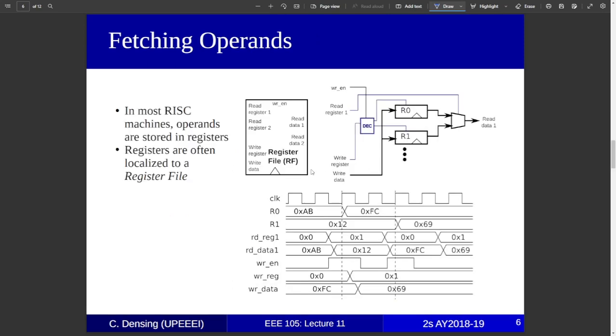To fetch the operands for an instruction, we have something called the register file. I mentioned this earlier. The register file is a collection of registers. We have a bunch of inputs to the register file. We have a write enable, which is what we talked about earlier. It enables writes onto all the registers inside the register file. And we have read register 1, read register 2, write register, and write data.